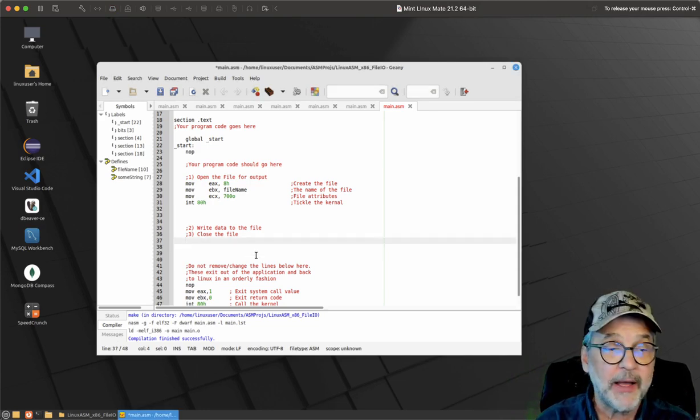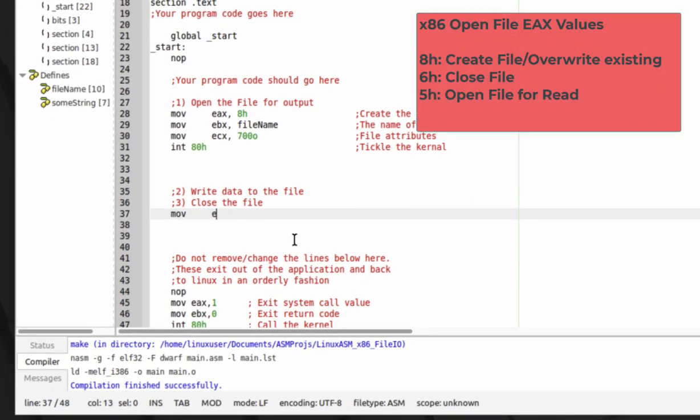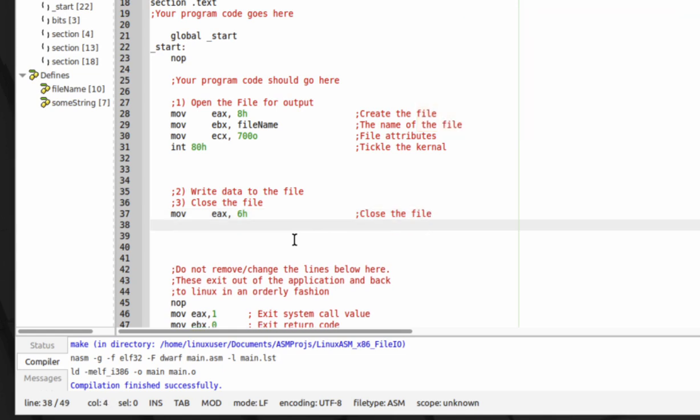So to close the file, I'm going to move into EAX 6H. 6H stands for close the file. And then you want to say move into EBX the output file handle, what file we will be closing.